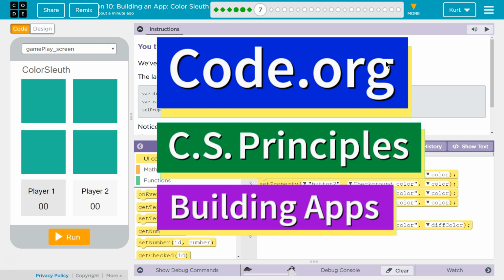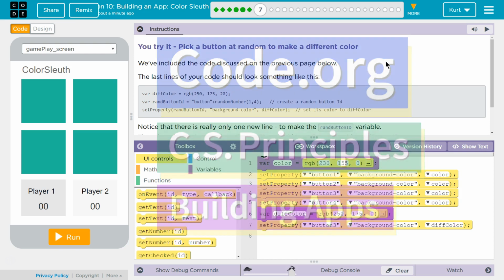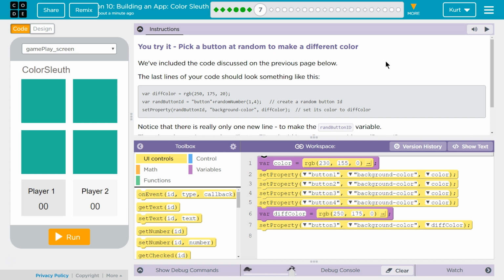This is code.org. I'm currently working on CS Principles, Unit 5, Building Apps, Lesson 10, Building an App, Part 7. You try it. Pick a button at random to make a different color.